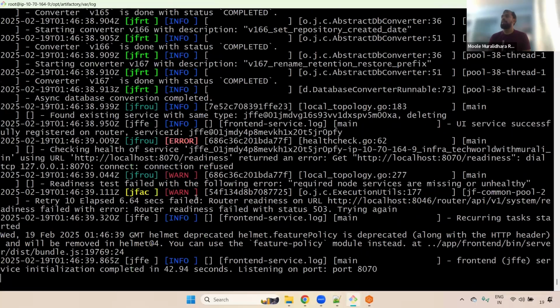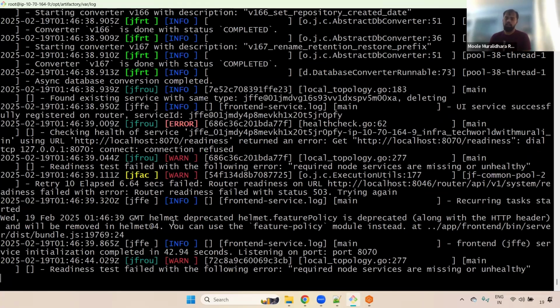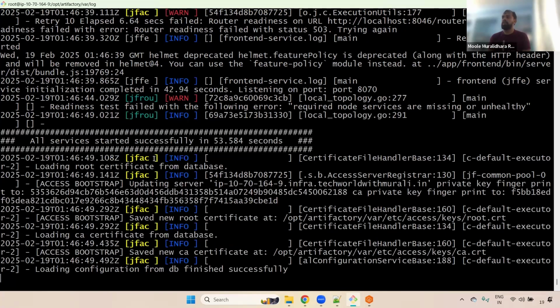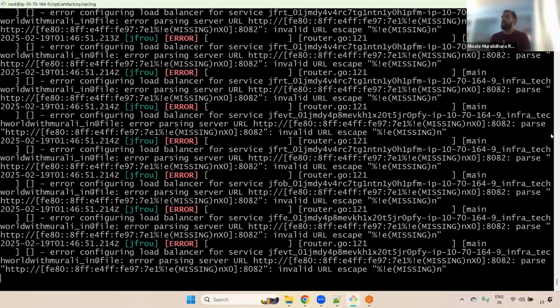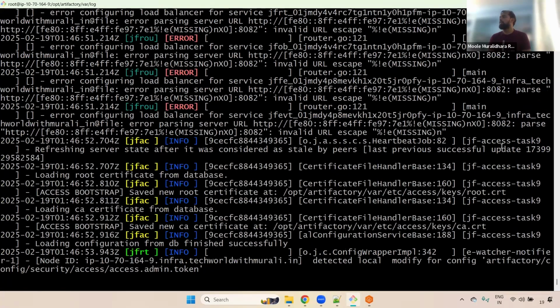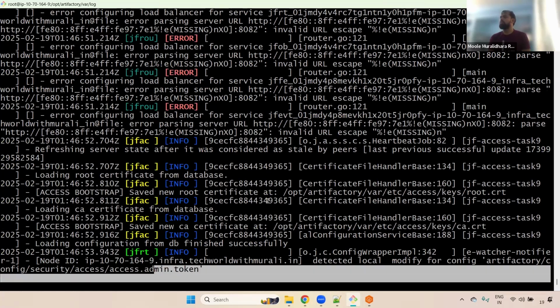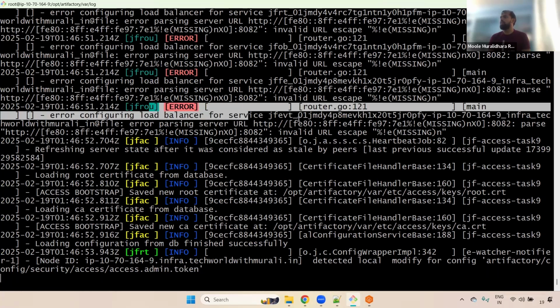Remember, once you updated, usually not only updating the database, anything, usually to bring up this particular JFrog, it will take around 2 to 3 minutes. We have to wait for that. If you see here, yeah, everything looks good. Okay, we can check it. Let's say, okay, JFrog. Okay, detector modified. Okay, everything looks good. I don't see any error. You can ignore this JFrog view.